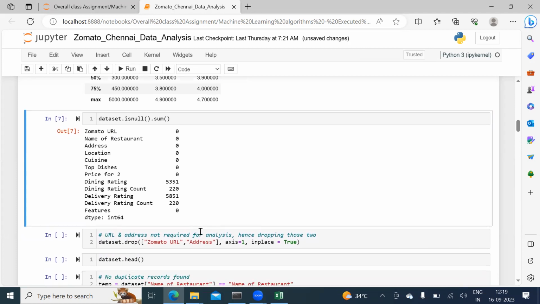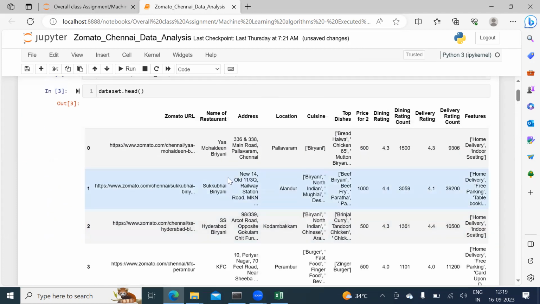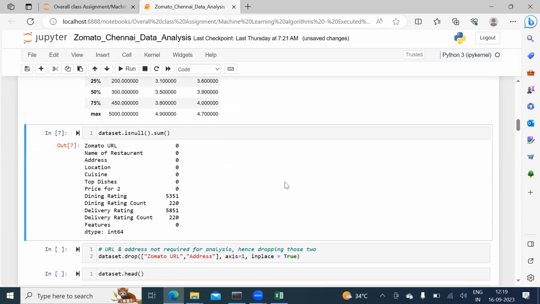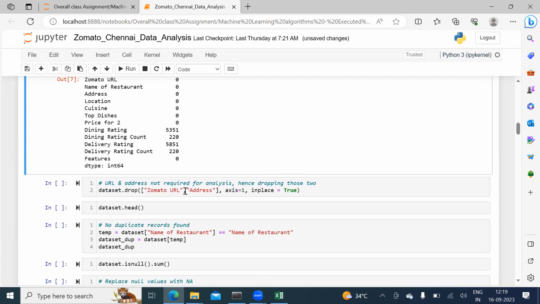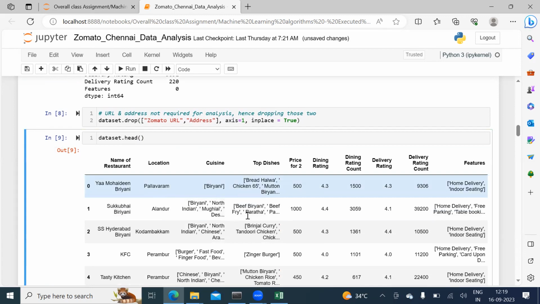Now I'm going to remove unnecessary data from my dataset. The URL is not mandatory for me, and address is also not mandatory because I have location, so I can remove these two from my dataset. I'm going to use the drop function on Zomato URL and address, column-wise, so that I can drop these two columns. Then I execute this, and I can see that the URL is no longer available and address is also gone.